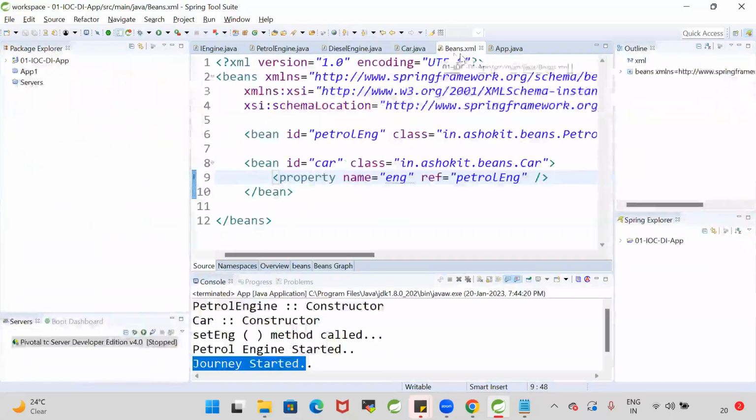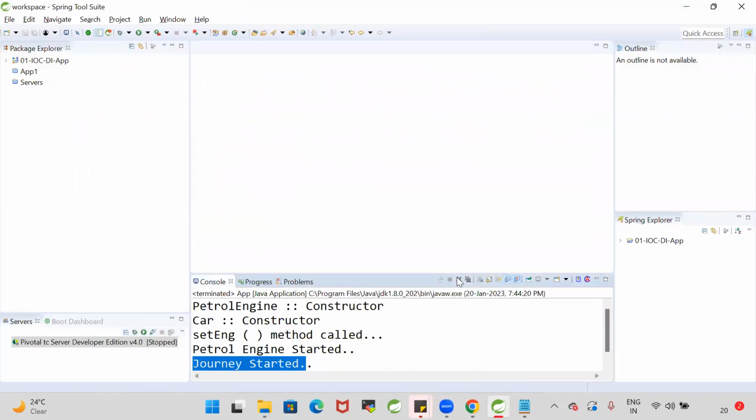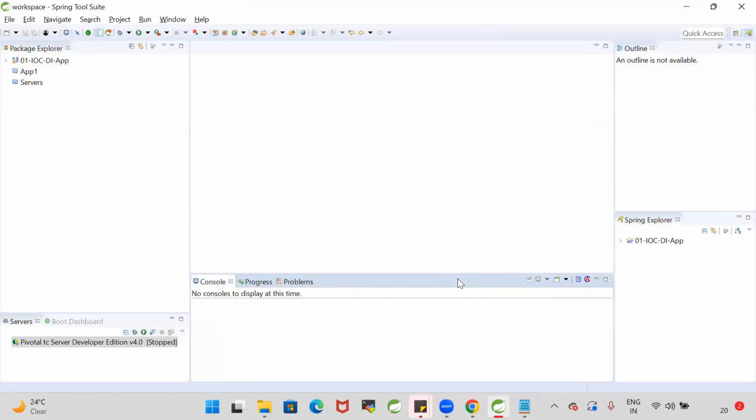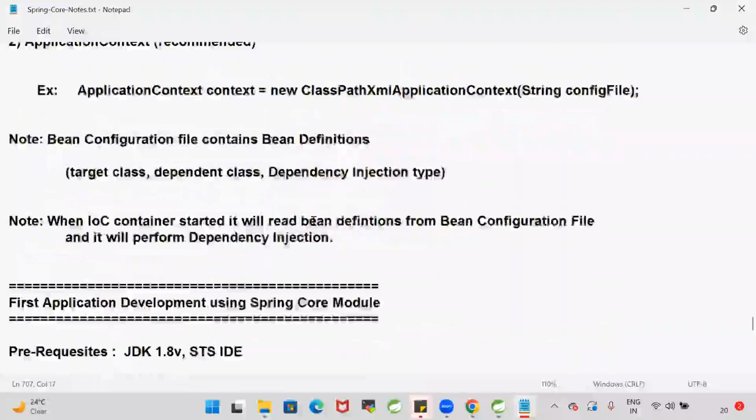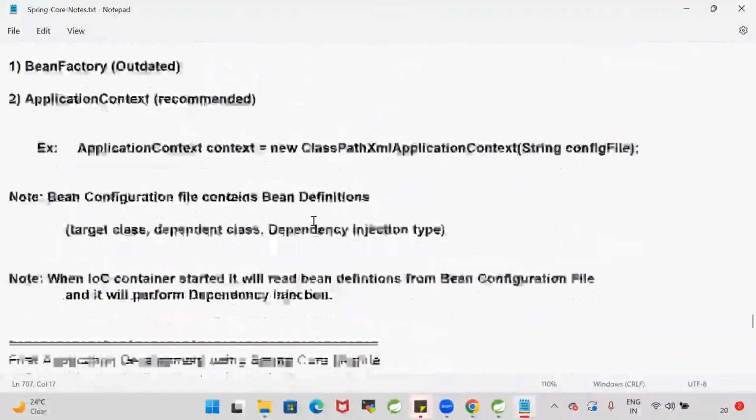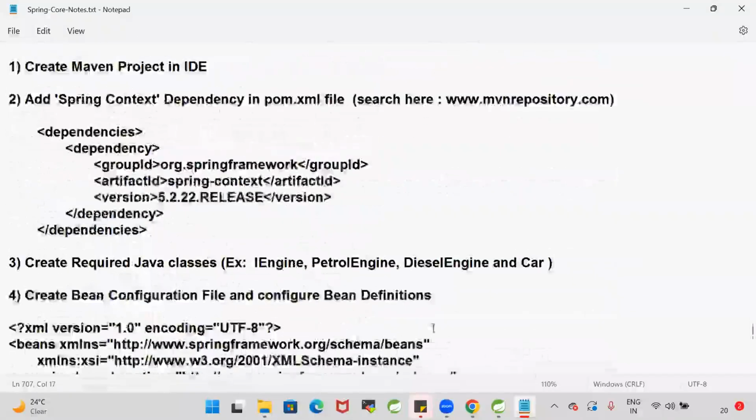Okay guys, now let me develop another application. The same application, but with constructor injection. Observe the steps carefully. Yesterday I gave the steps; now I am going to develop the same application, but today you will get some more clarity on the application development. Okay, what is the first step?